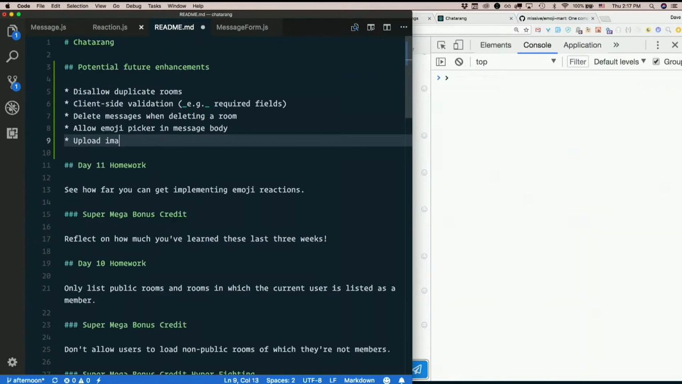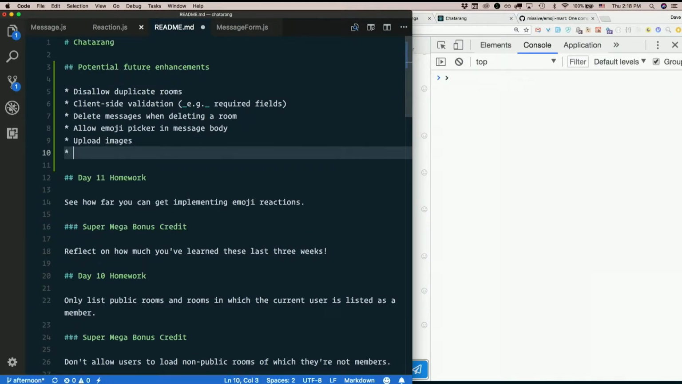Upload images. That sounds hard. Somebody this morning suggested multiple organizations. So like I'm a member of so many different Slack organizations. I have the one for Extern Bootcamp. I have one for indie hackers and lots of different clients.